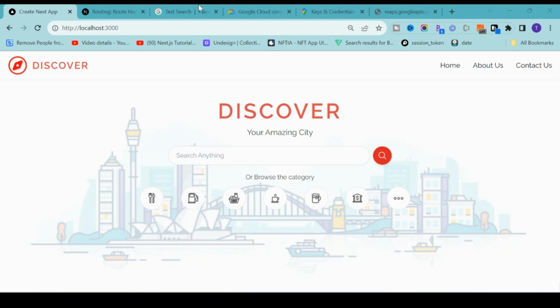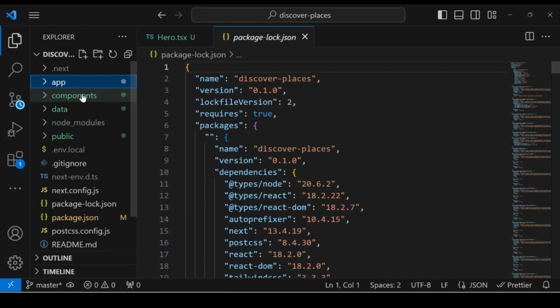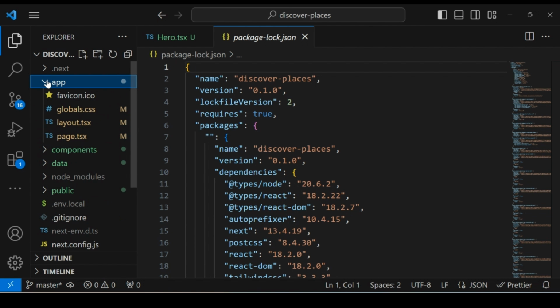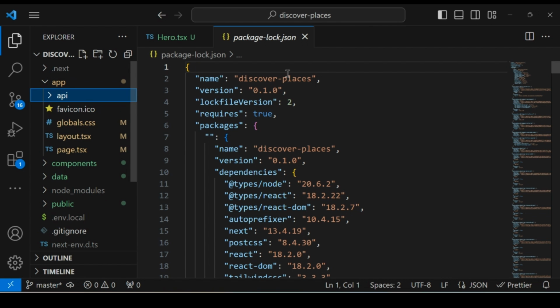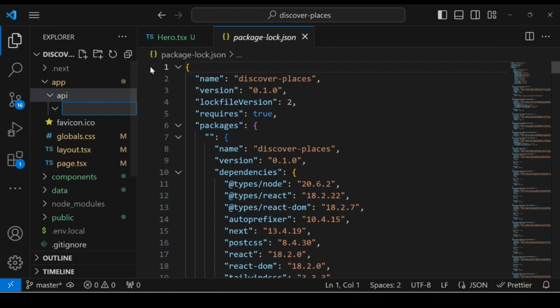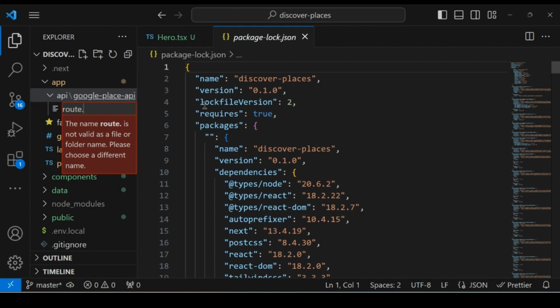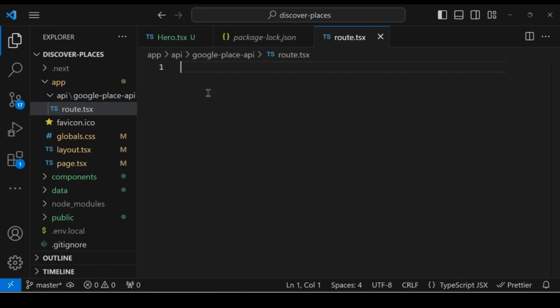Inside the app folder, we have to create a new folder called api. Inside that, I will create again a new folder, and that will be our API endpoint. I will call it google-place-api. Inside that we have to create a file called route.js. Oh, sorry, we can call it route.tsx because it's TypeScript. So now this is our API endpoint.